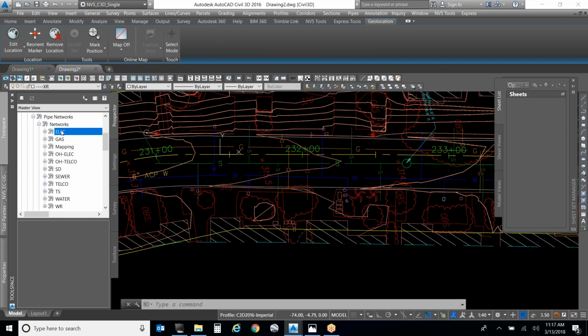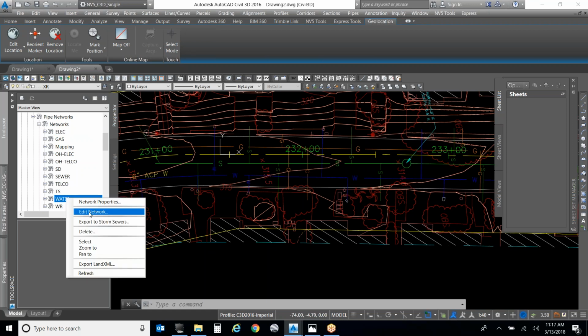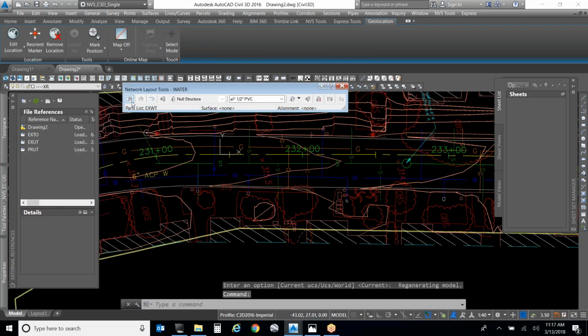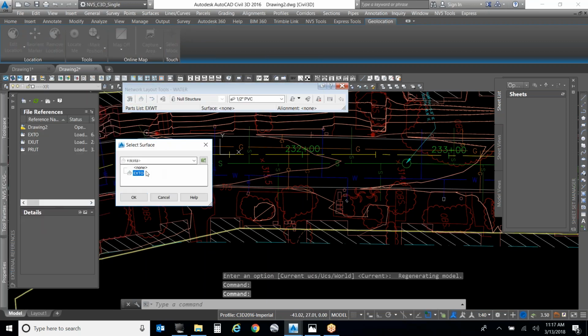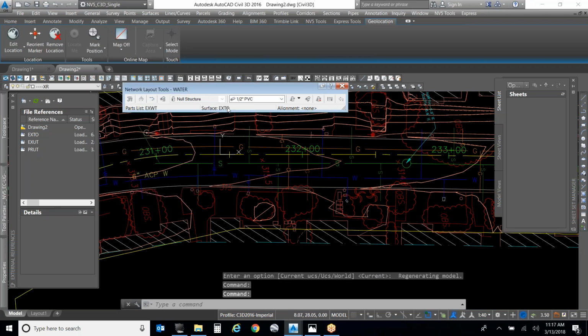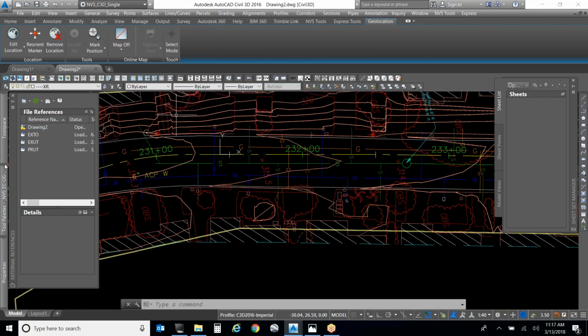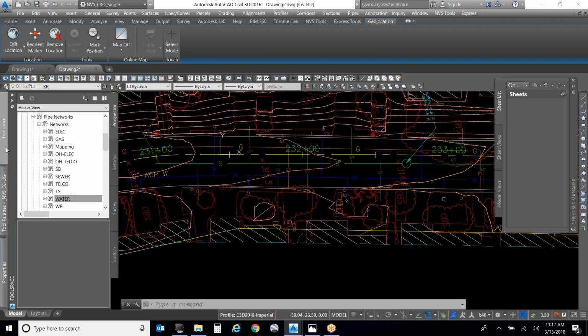All right? So I'm not going to do all these. I'm just going to do the water. So we right click on it, edit network. And then this second icon is to select the surface, set it to my EXTO, and that populates here. So it's now using the EXTO surface, which means all my rules will be utilized when I go to create these pipes. All right, so this is a very important step. Do not miss this step because you can't function without it in method 1.